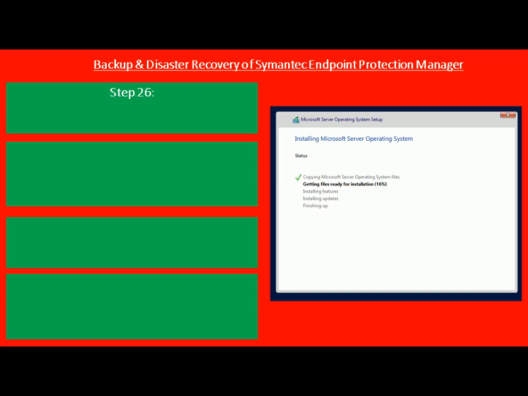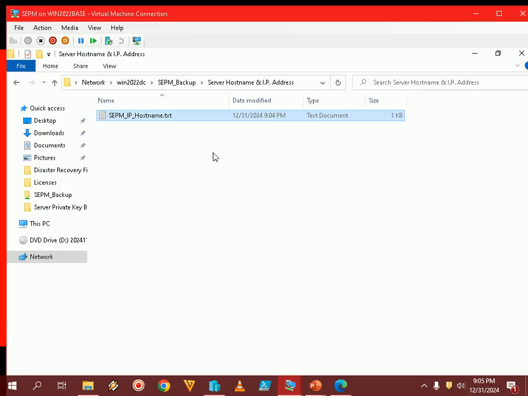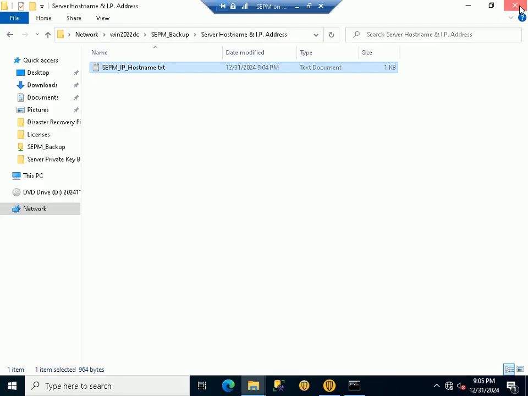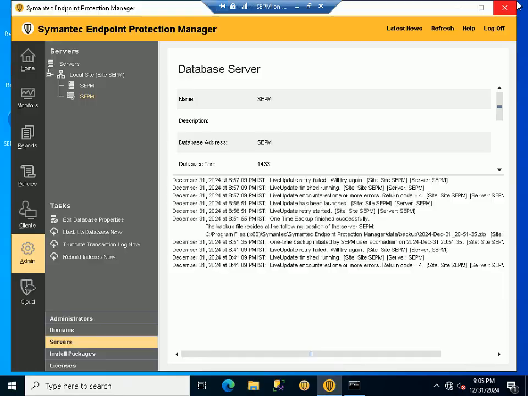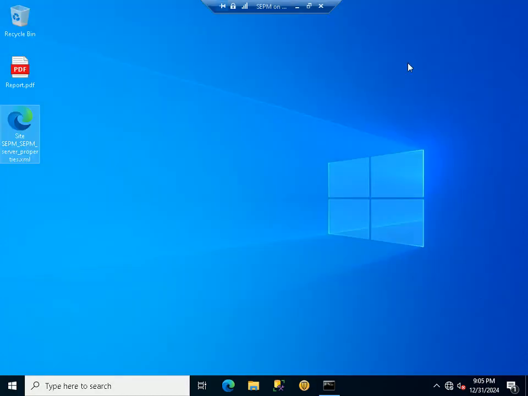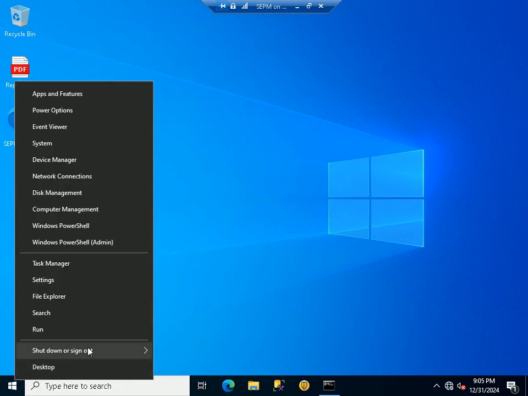Now we have taken the backup of everything. Now we will be actually going for our disaster recovery mode. Okay, so shut down the SEPM server through Hyper-V console. So what I am doing is, this is my SEPM server. I am shutting it down completely. Log off this thing and shut down.